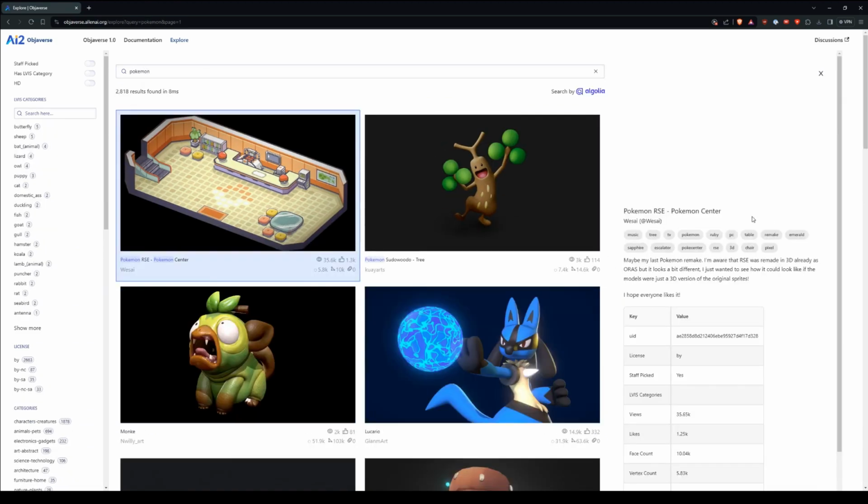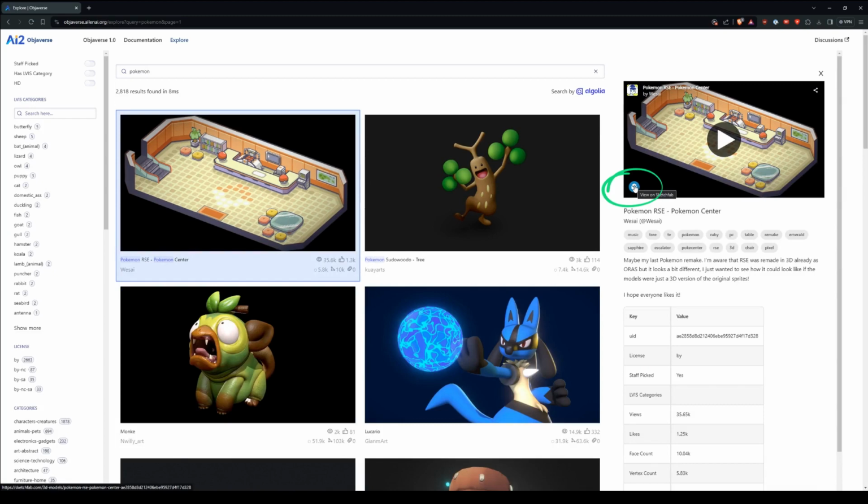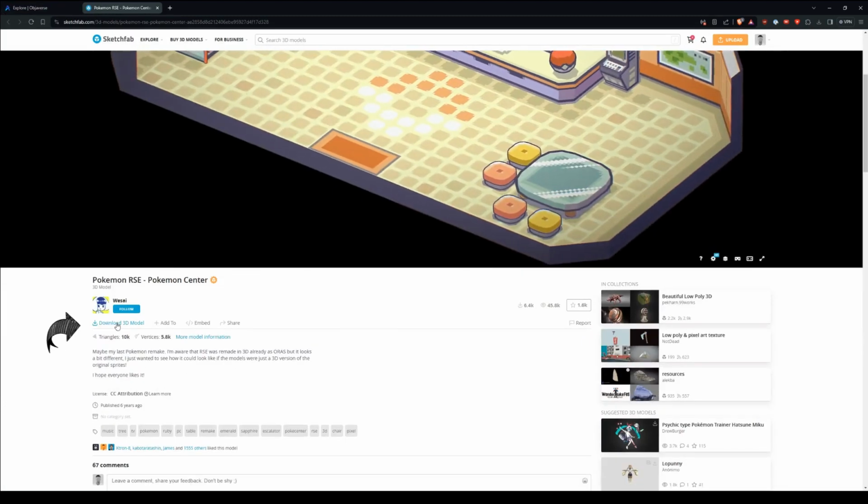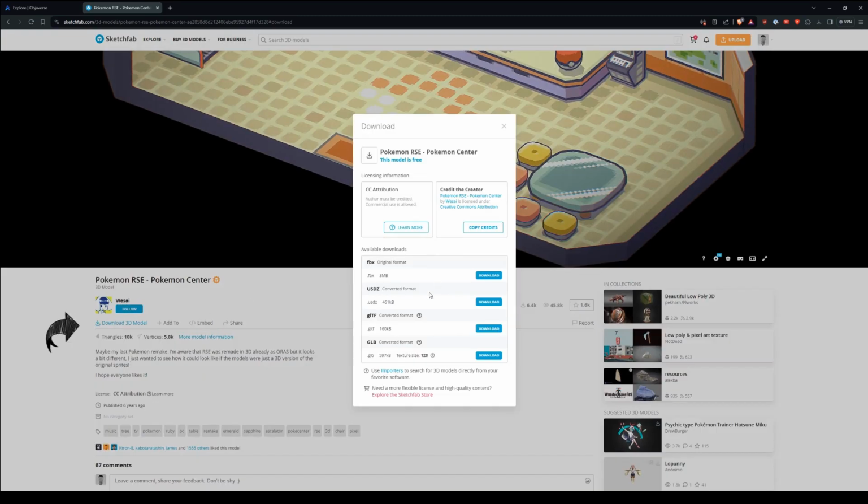Once you've found what you're looking for, click on the Sketchfab icon, which will take you to the page you need to download the asset. Scroll down to find the Download 3D Model link and make sure to download the GLB version of the file.